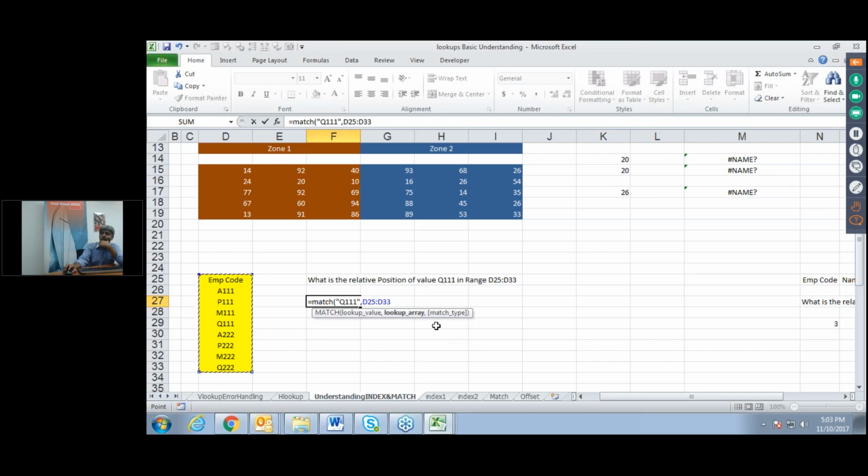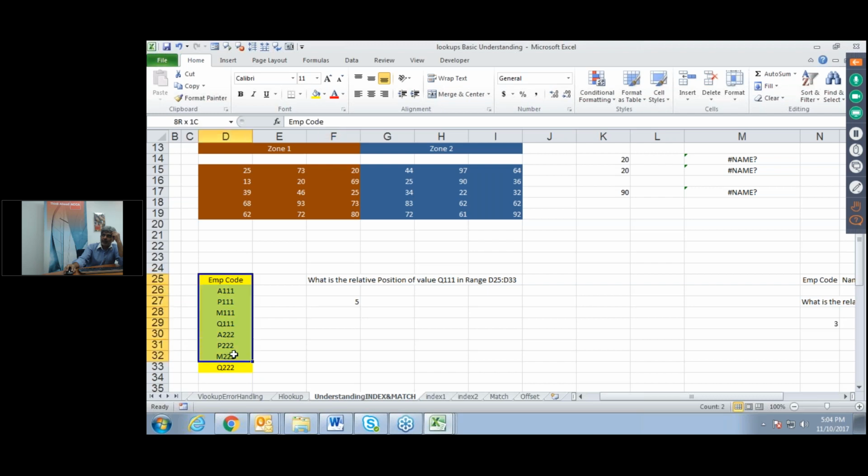Then we have another option, which is match type. We have three different options. One is 0, which means the exact match. Then 1 and -1. 1 means the largest value that is less than or equal to the lookup value will be returned, and -1 means the smallest value that is greater than or equal to it will be returned. Right now we'll be using only the exact match. It returns the 5th position. If you look here, we have 1, 2, 3, 4, and 5.